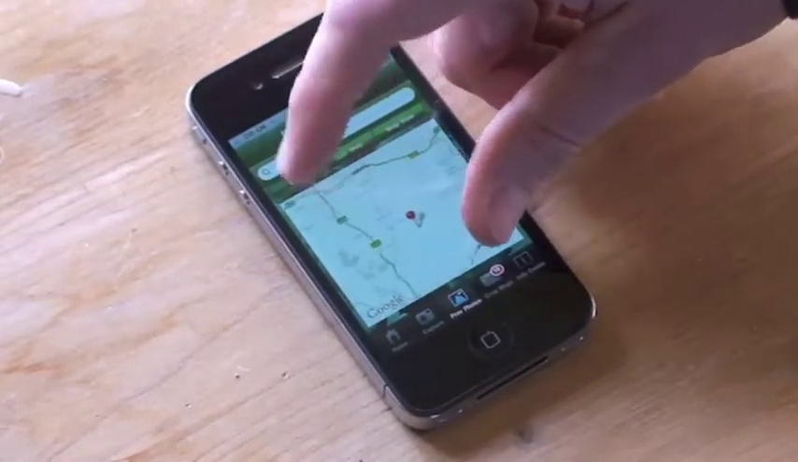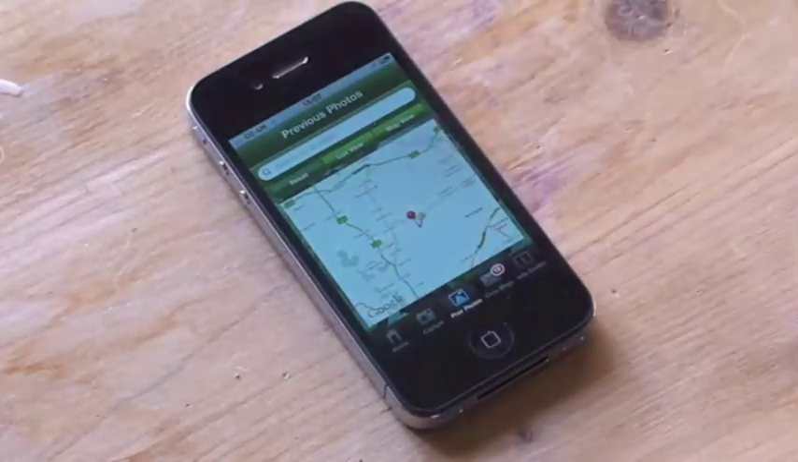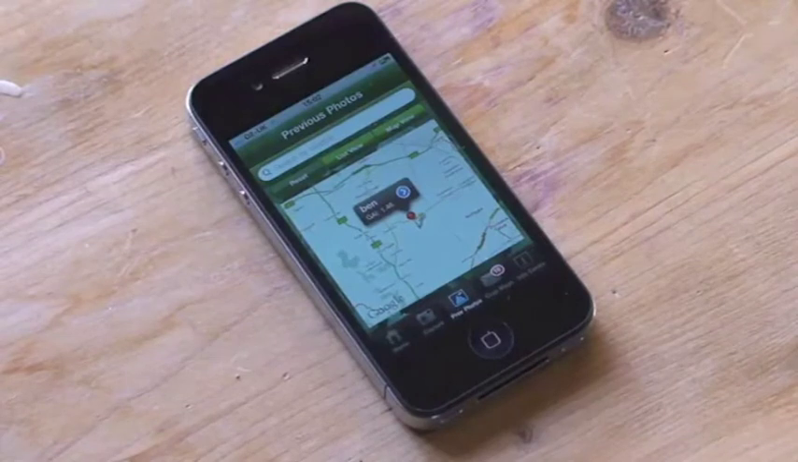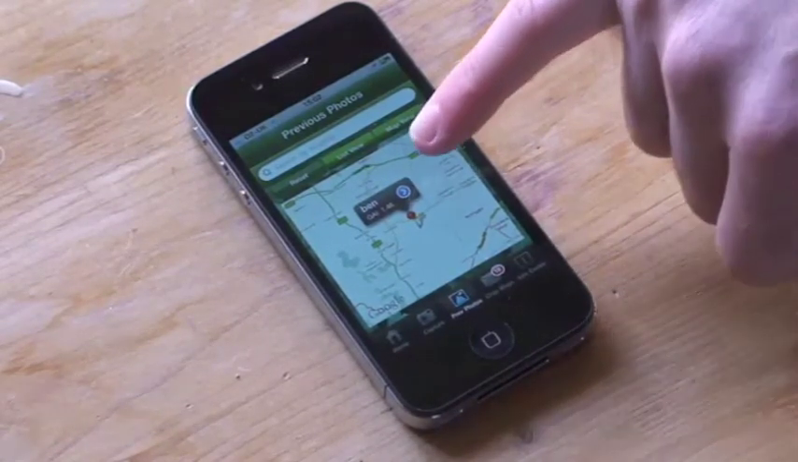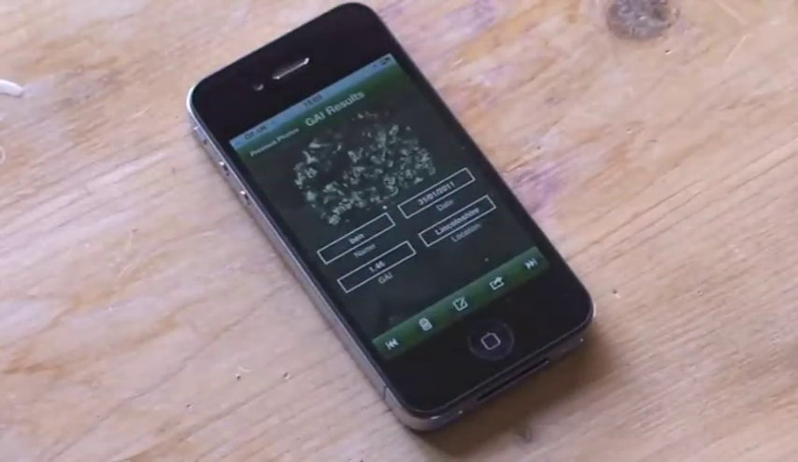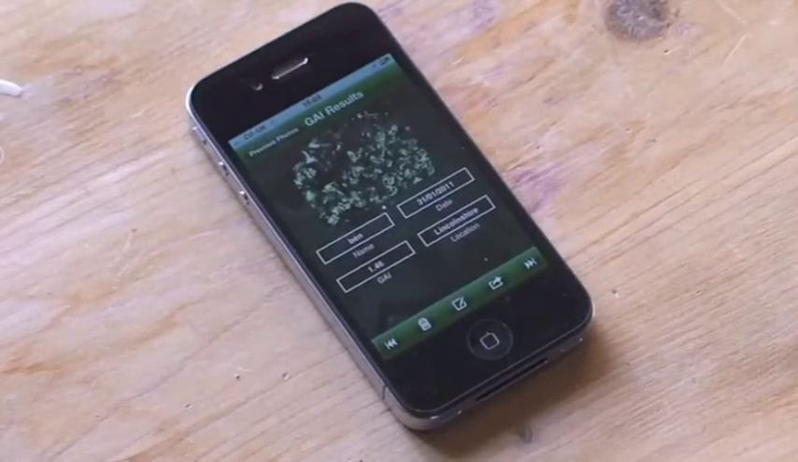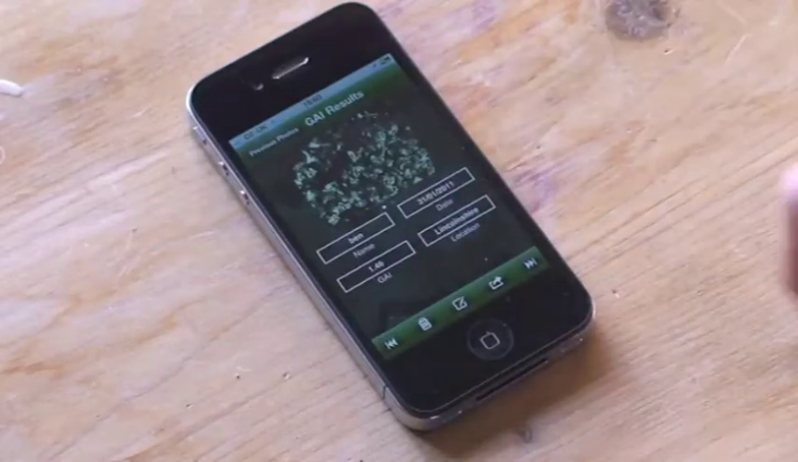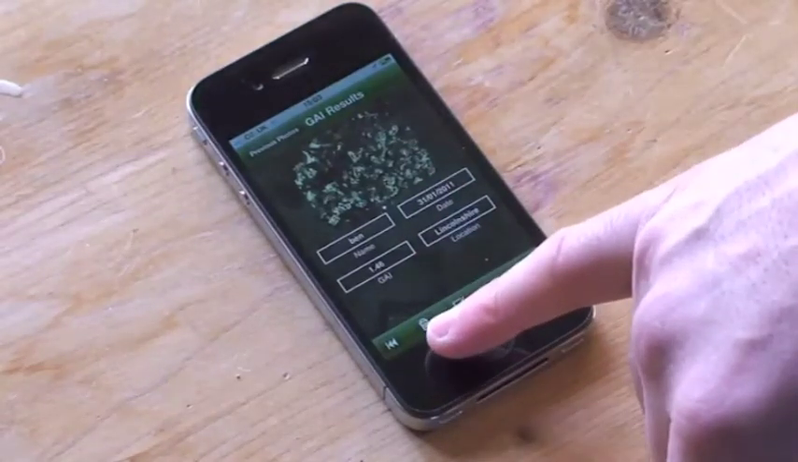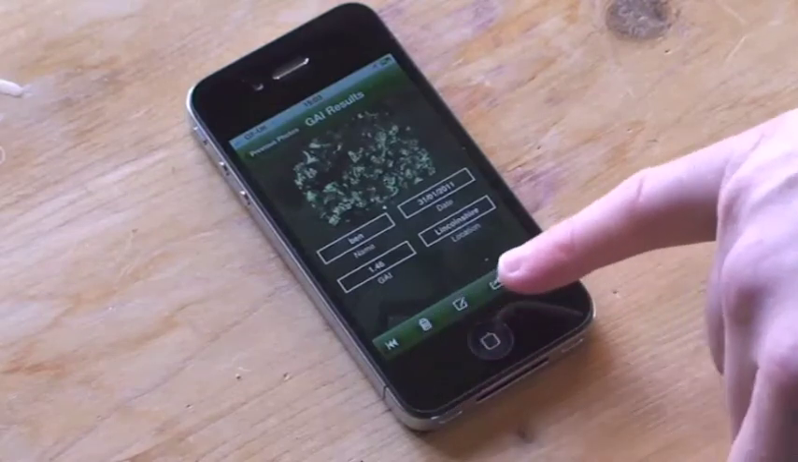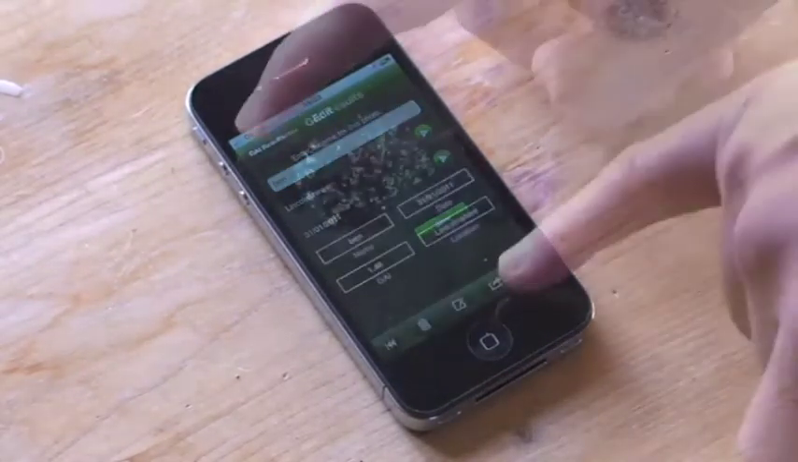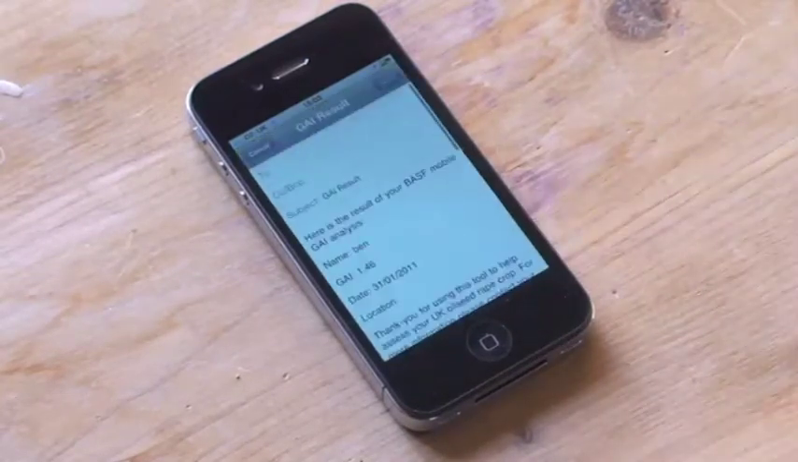Find the pin on the map, and then you can simply touch the pin and it gives you the tag which you gave to the photograph and the resulting GAI. If you want, simply touch it and it will take you directly to the picture and, importantly, the GAI result itself. From there you can delete that photograph. You can choose to edit it if you wish to, or you can choose to email it.